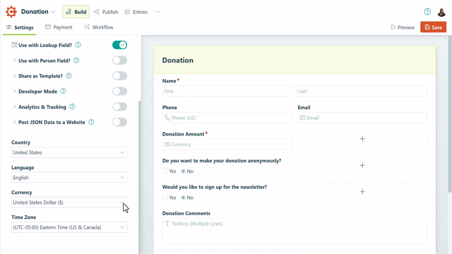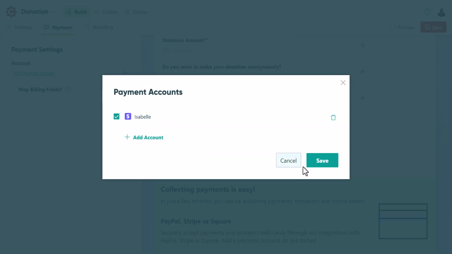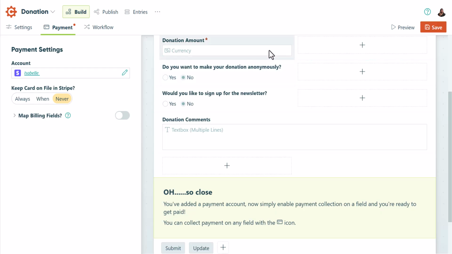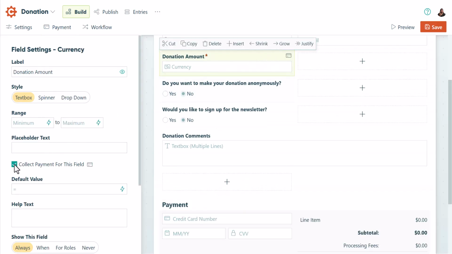Even though we have the ability to collect a monetary amount, we can't process the actual payment just yet. First, I'll make sure my payment account is connected to the form. Then in the donation field settings, I'll select the option that says Collect Payment for this field.